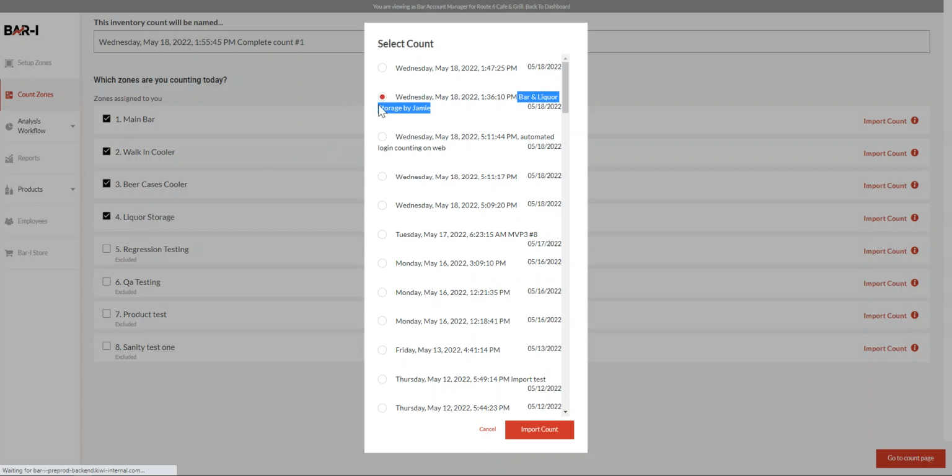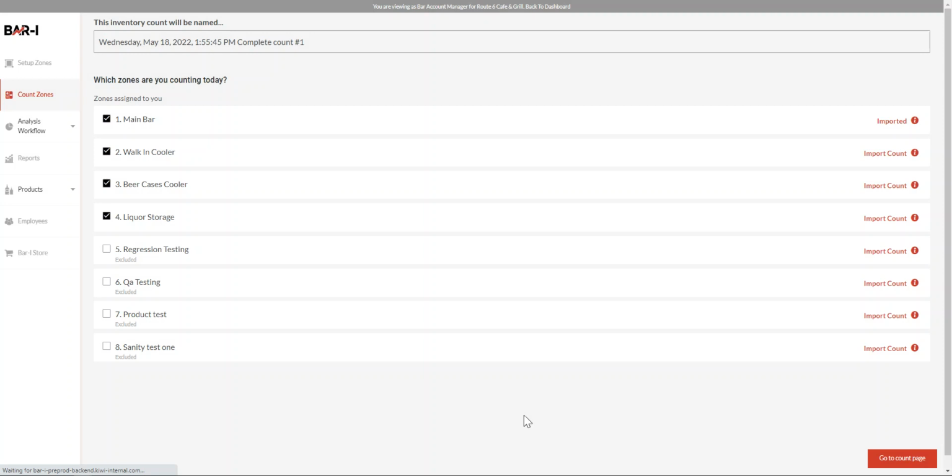I'll go ahead and just note that at the moment I'm just importing the count for this particular macro zone. To have the full flexibility, you have to import the count for each macro zone that's included, because then it allows you to have full customizability. You can cut and dice the data any way you like. So go ahead and click import count.